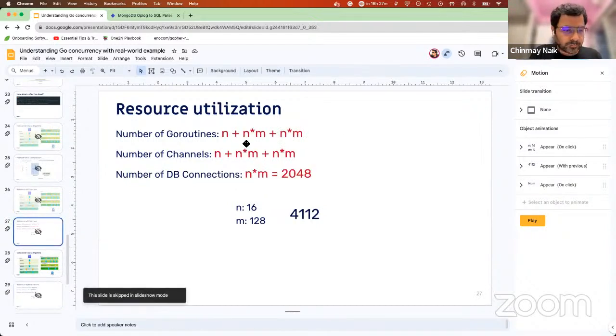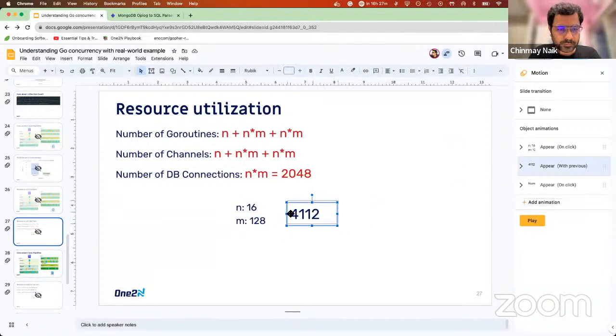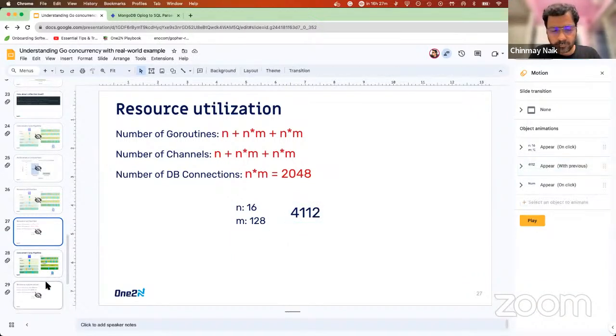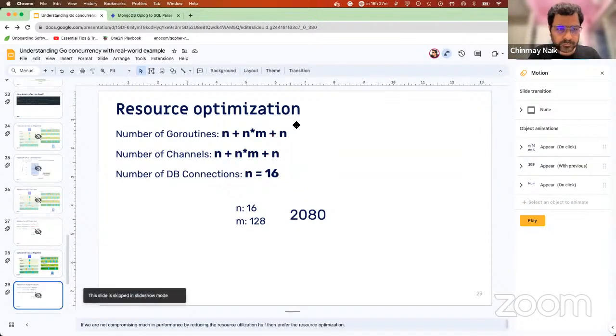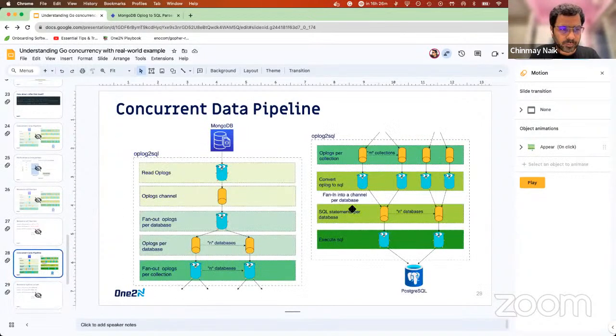As far as resource utilization is concerned, in that design we have this many Go routines, where we have a separate Go routine for executing the SQL statements as well. That is 4,000 if we have 16 databases and each database has 128 collections. And with our optimized design, we now have just half of the resources. We have just 2080 Go routines and channels in the final design.